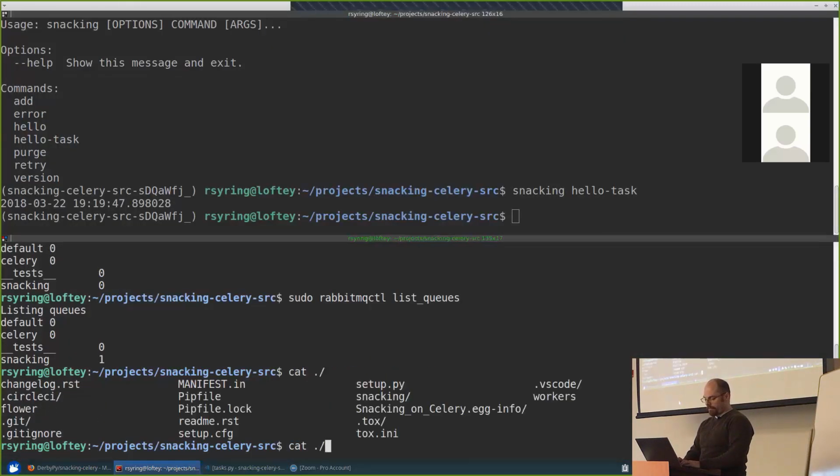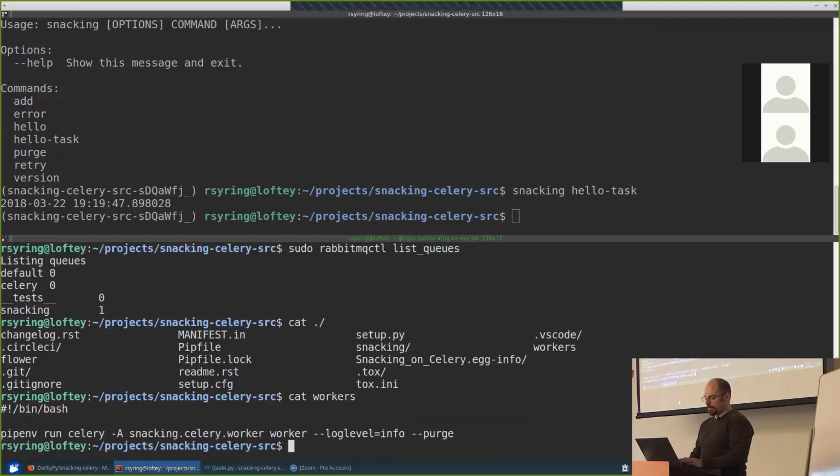There are commands in the root of this project. So this is the command I'm about to run.